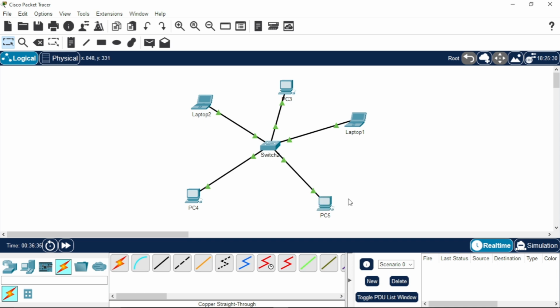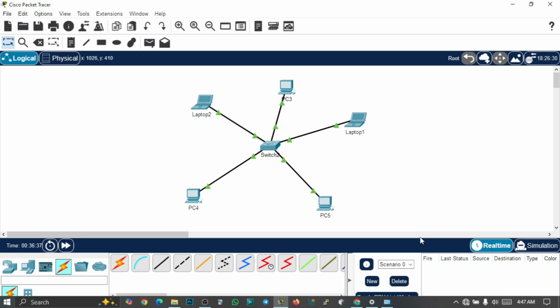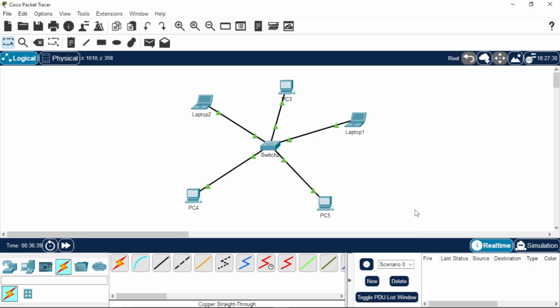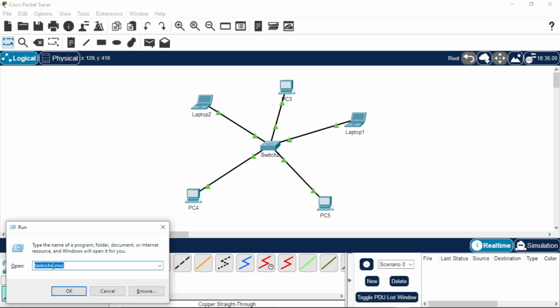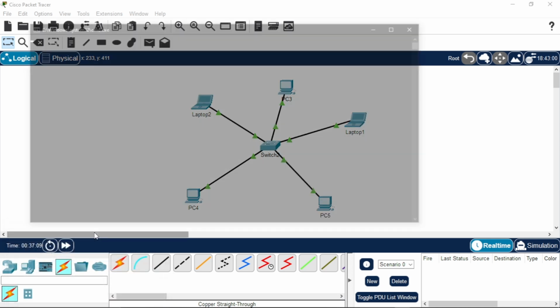Now remember, if you give an IP address to your system and you forgot the IP address and you want to see what IP address you gave to your system, this is what you're supposed to do. So come to your command prompt. Let me still demonstrate it on my real device before we come back to the simulator. You can use Windows R on your keyboard and type CMD, which is command prompt, enter.